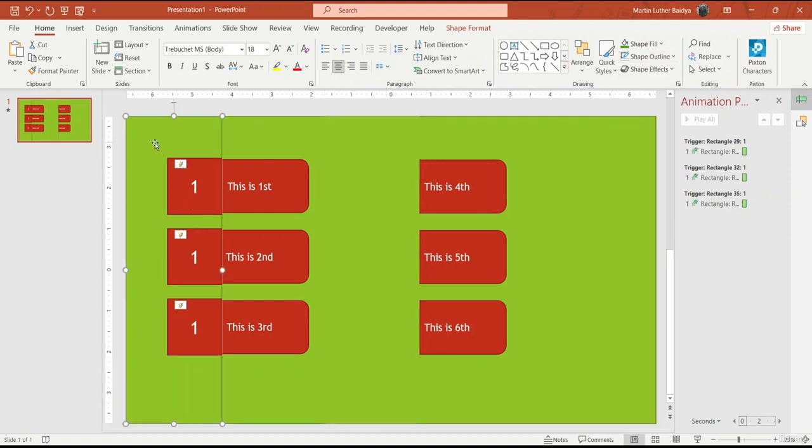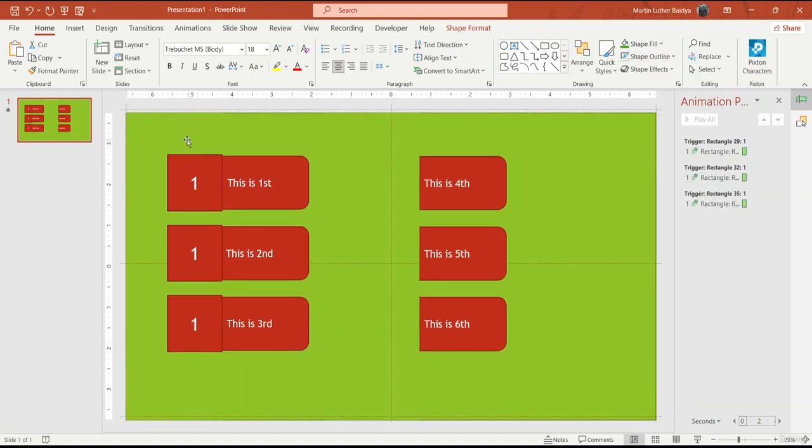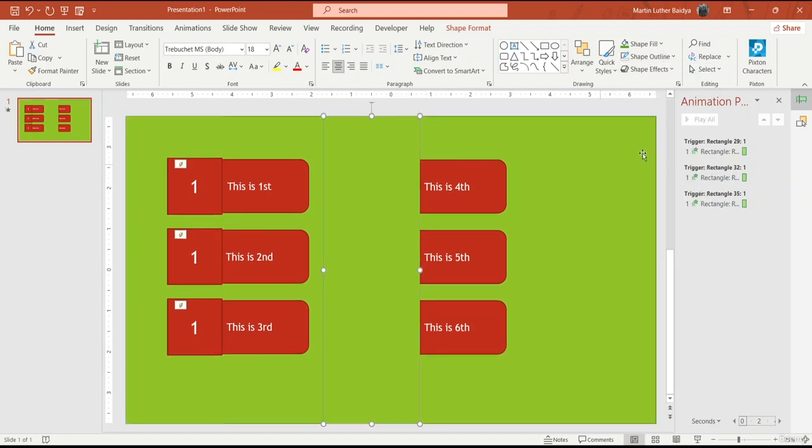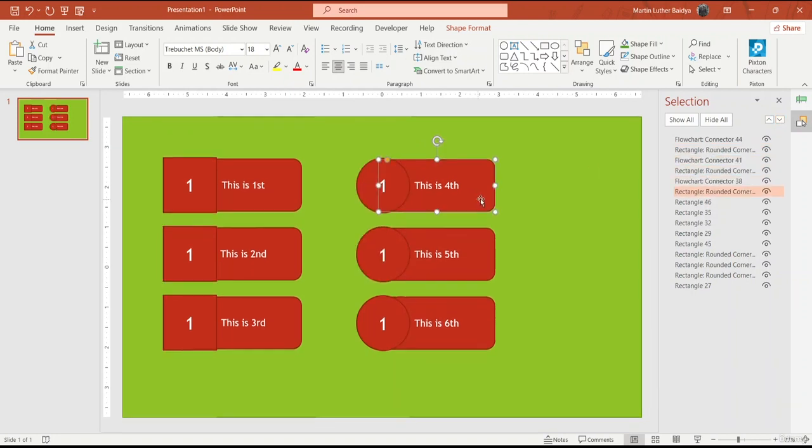Then I'm going to select this one and add no outline too. Now you can see that there is no difference. So I'm going to go to the animation pane and drop it above. Drop all of it above. I'm going to select here and drop above or below. I'm going to do the same thing on all of those.